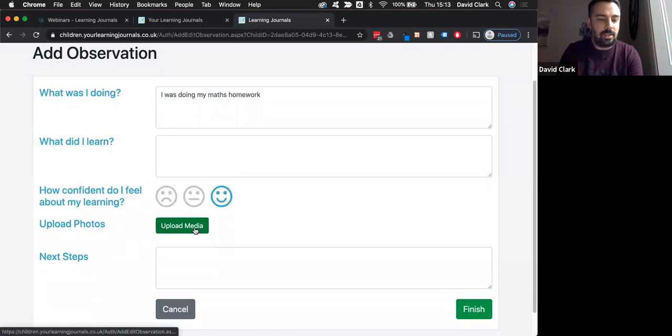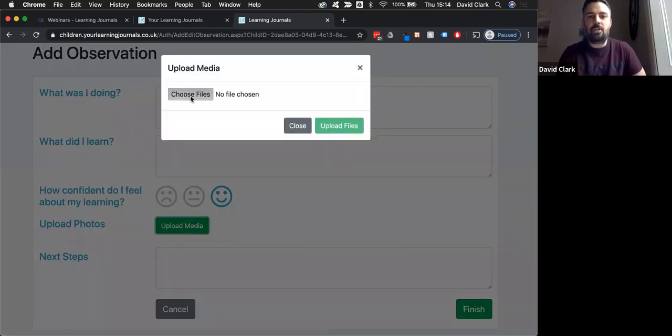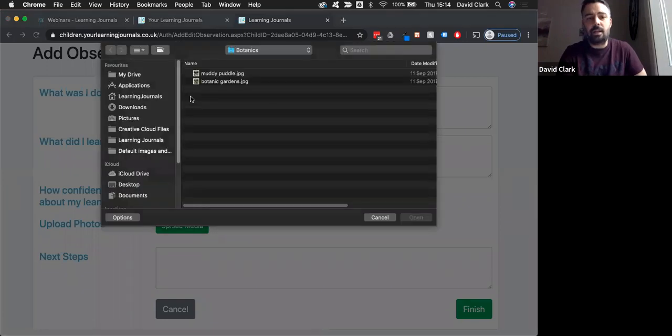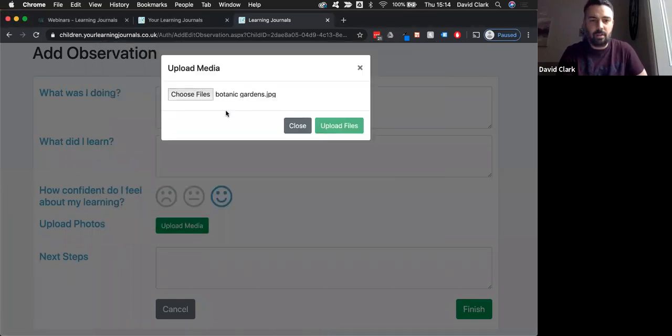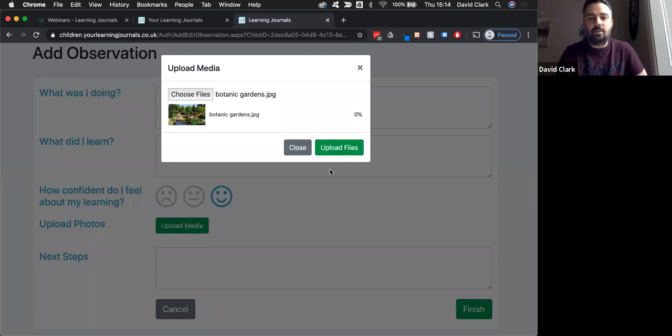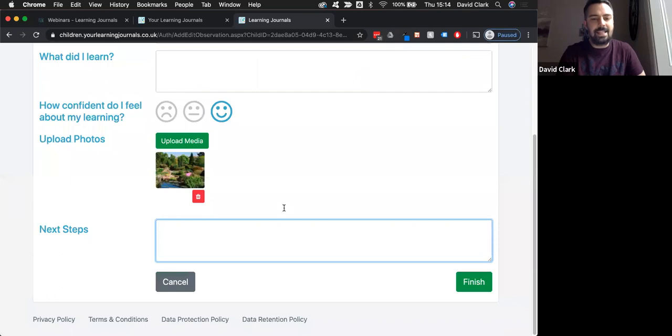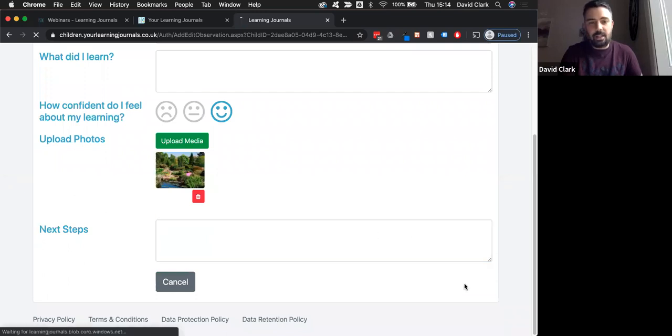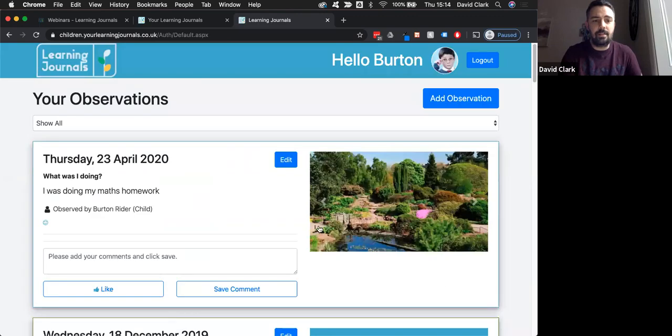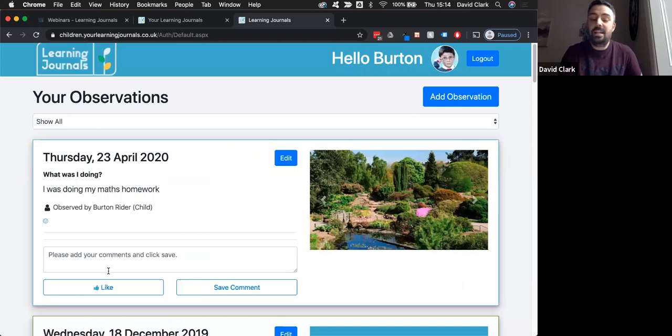And then he gets to upload media. At the moment, we can only upload pictures, but as I say, we're going to allow attachments as well. So I've got one of the botanics here. Let's upload that picture there. And if we want to, we can add in next steps as well. And once he's done that, he can click on finish, and that's his observation completed. So there he is, he was doing his maths homework, and there's the picture that he's added in, looks very nice. And that's all they have to do.